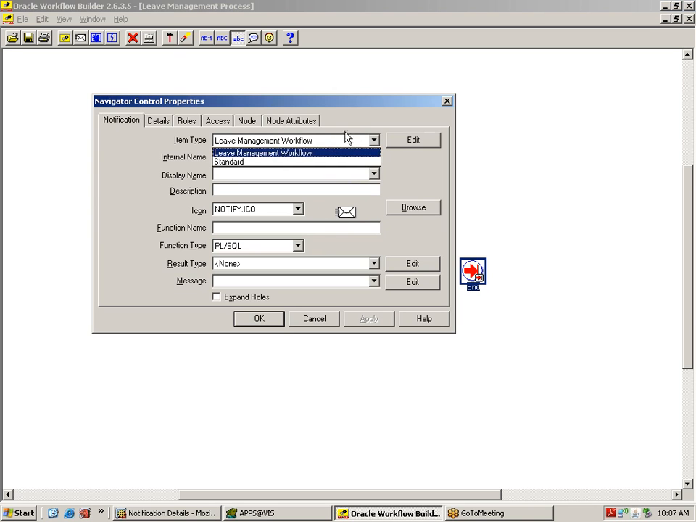This is my workflow name, and here you can give the internal name for your LV notification, right? Leave request notification. And here the message we have to create.